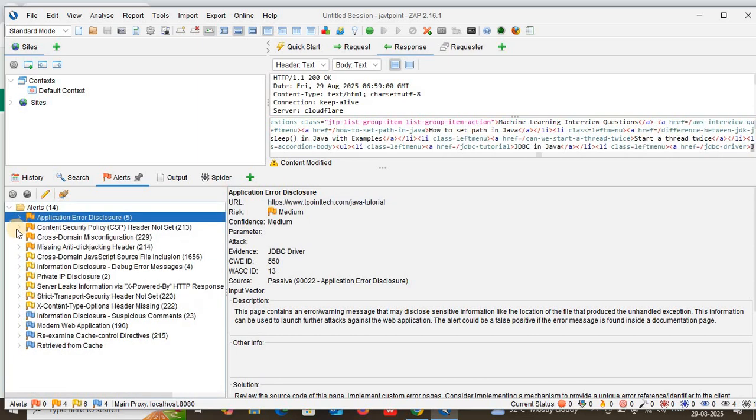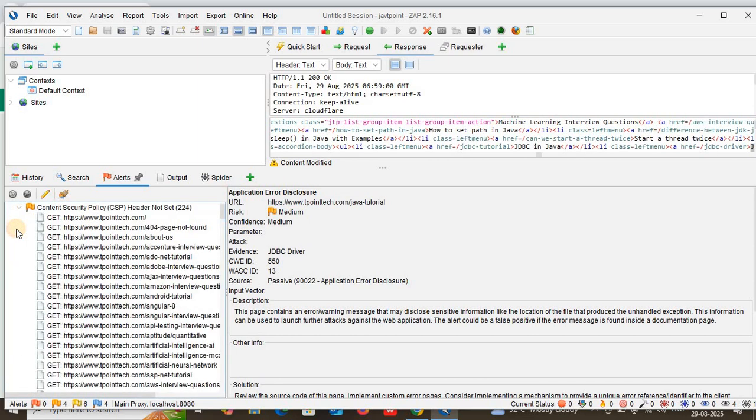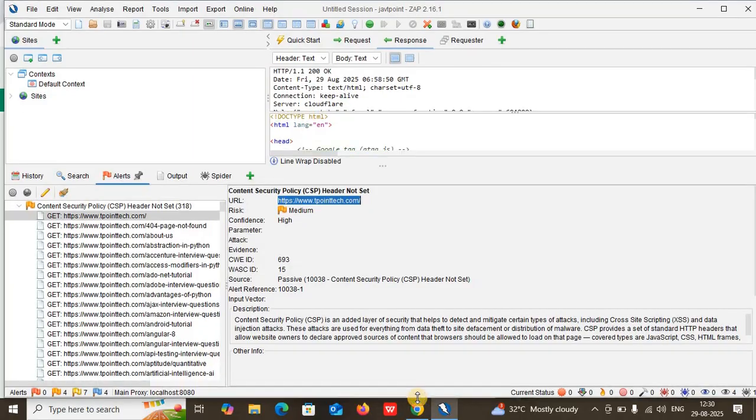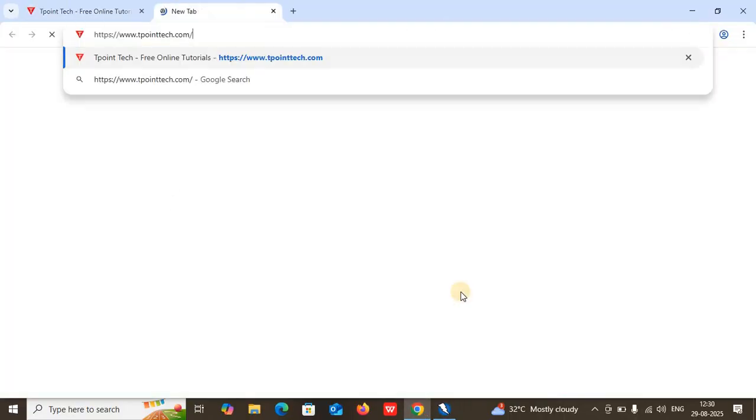Okay, now the second thing is the Content Security Policy (CSP) header not set. So the CSP header is not set. Over here we will see that for the base domain and all the internal domains, the CSP header is not set. That's why this issue is coming. The scanning is in progress, so in the meanwhile, I will show you in the browser as well.